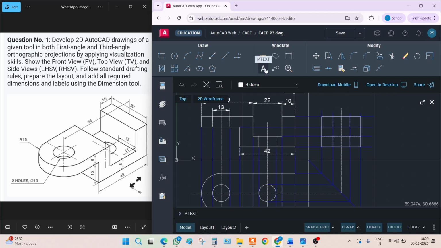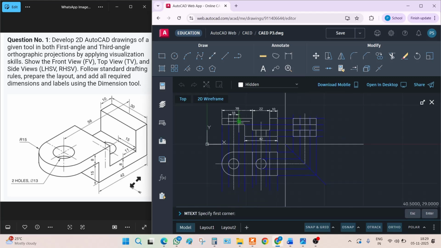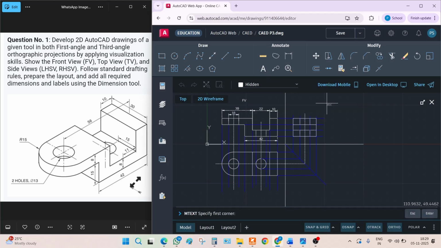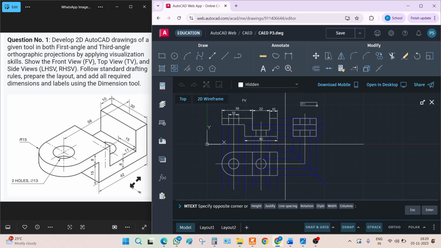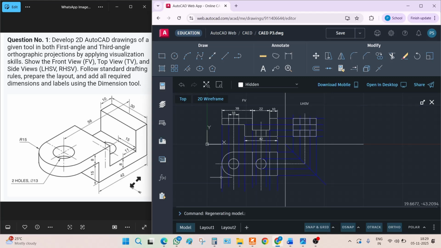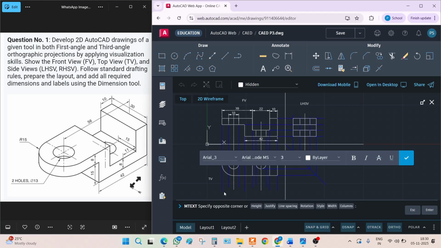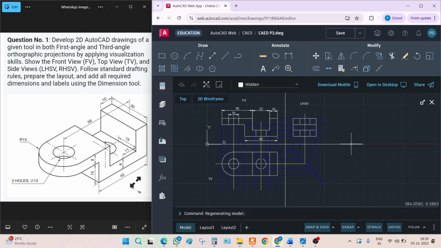We can annotate it, right? You should annotate it, like what is this? This is the front view. This is the side view. Which type of side view is this? Left hand side view. And this is the top view, just mention it here, top view. Okay, so everything is mentioned.